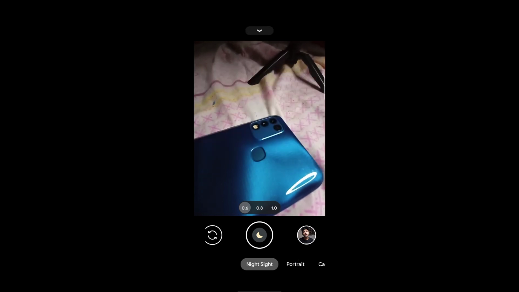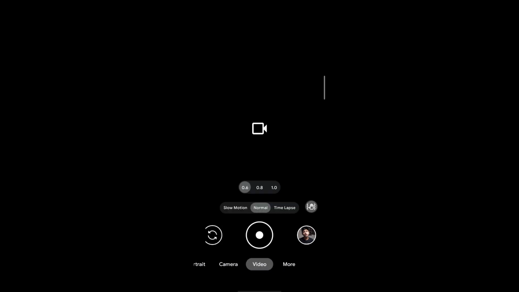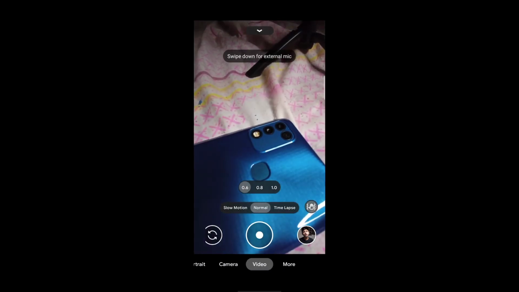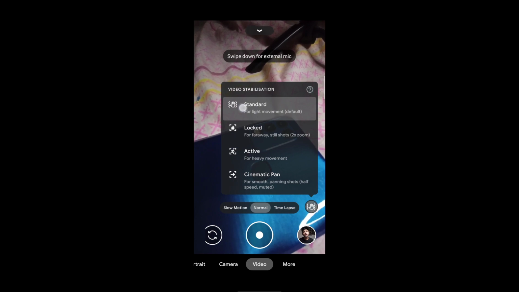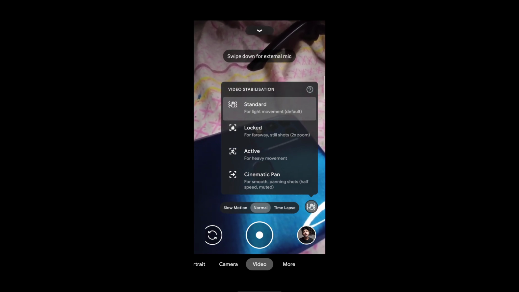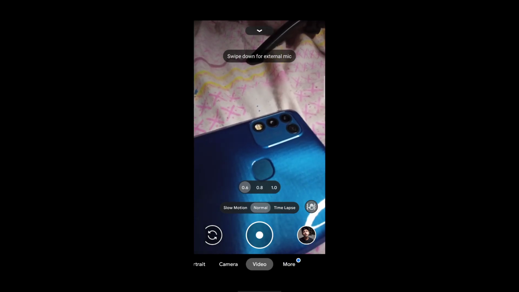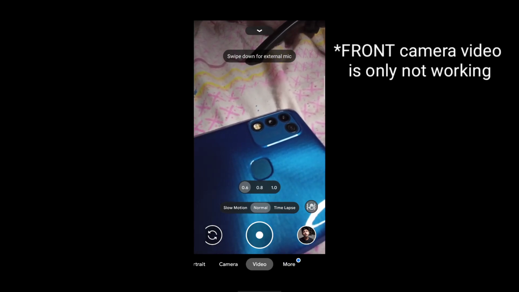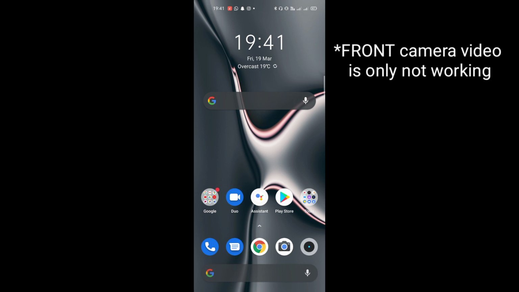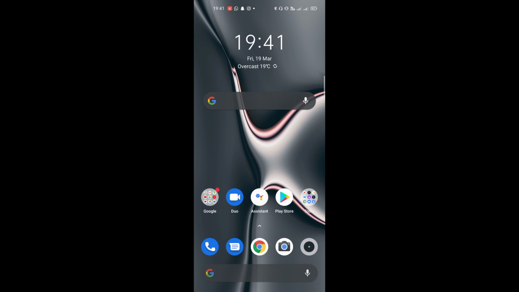And in the video settings, you can also use these features from the Pixel 5, which are really working. As I mentioned before, the front camera is not working. As you can see, it crashes. So that is the only bug I faced during this.